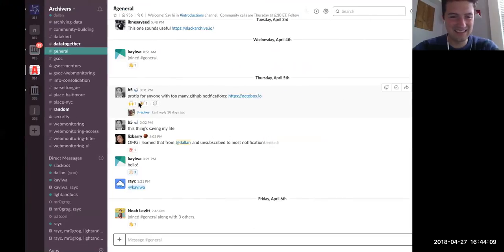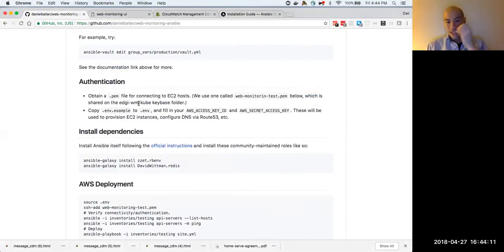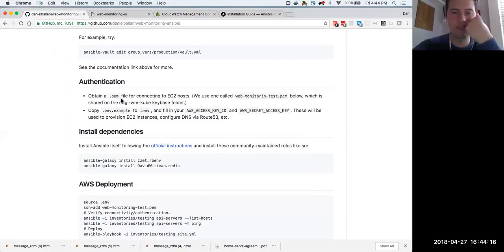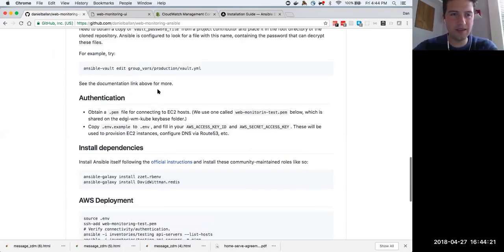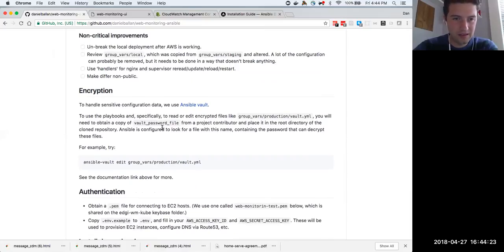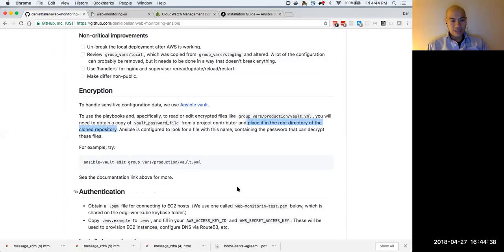So yeah. Dan, I'm getting an error that the vault password file wasn't found. Okay, so do you have Keybase on your machine yet? Yes. Did you copy? So I'm going to highlight this in the README. Place it in the root directory of the cloned repo. Oh, I didn't do that. Okay.